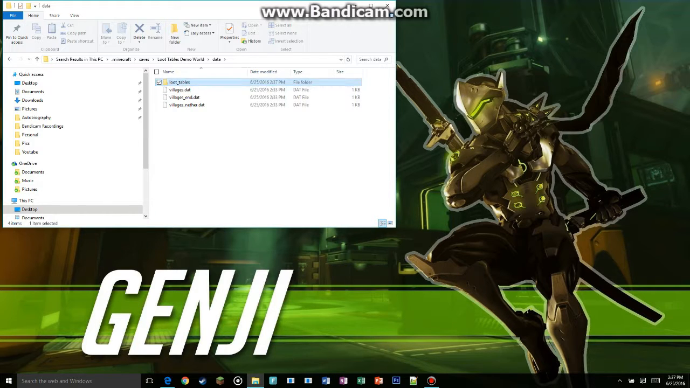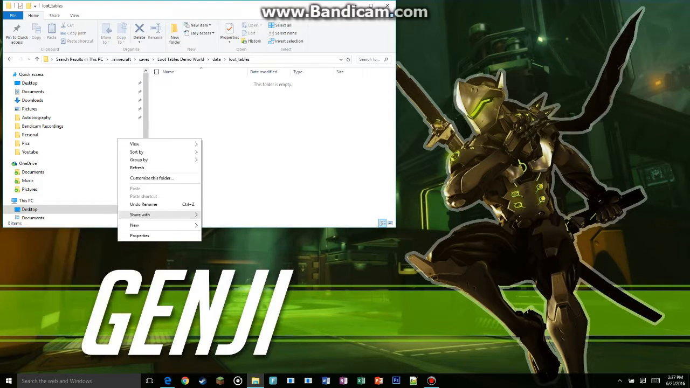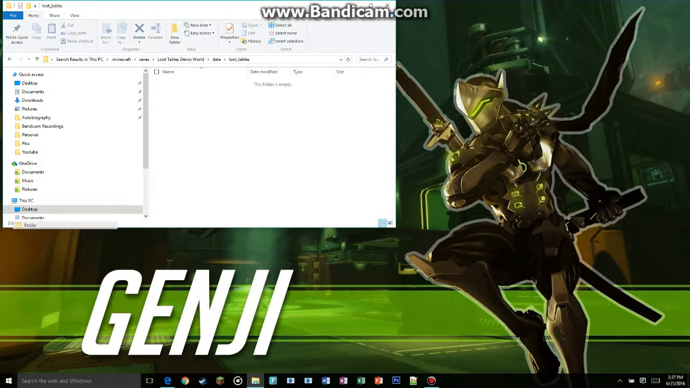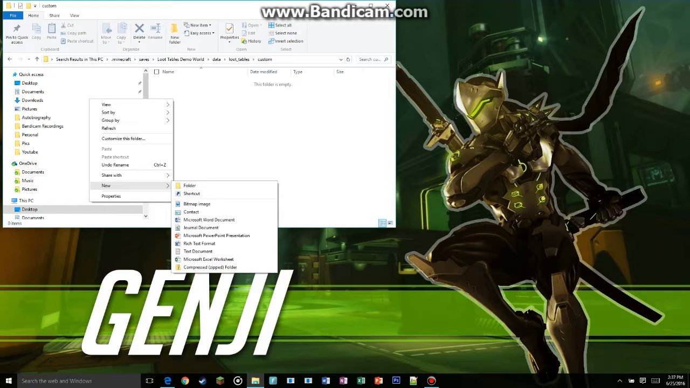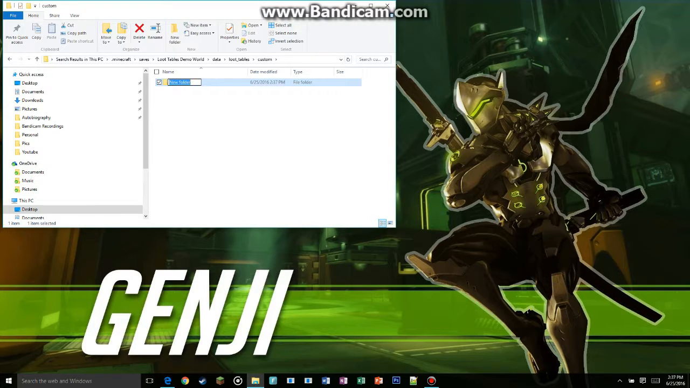So now if I click to open that, you're going to create another folder. Now you can name this whatever you want, however I highly recommend calling it just custom, because this is to identify that it is your custom loot table. Now you're going to go inside this folder, and you're going to create one more folder, and you can call it whatever you want. Now for me, because this is going to be a demo, I'm going to call it demo. So this is what it's going to be called.